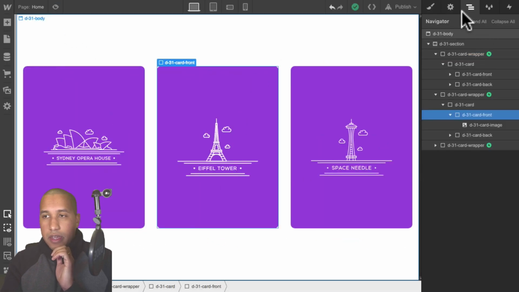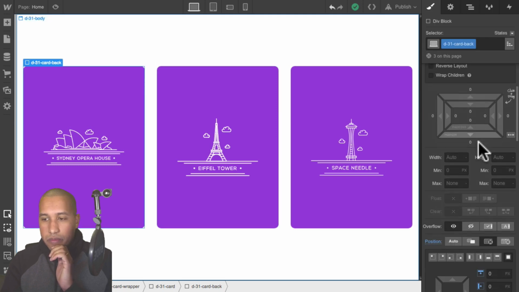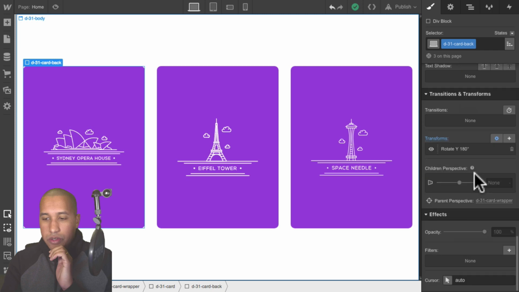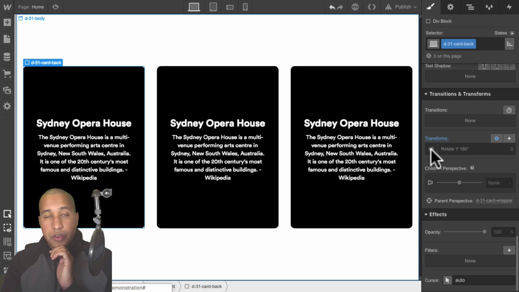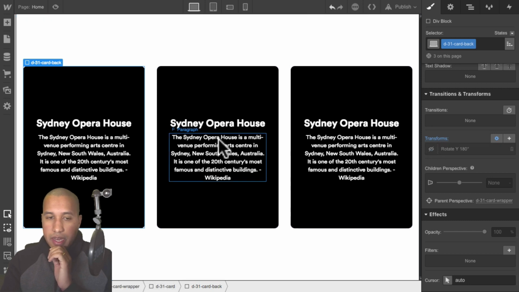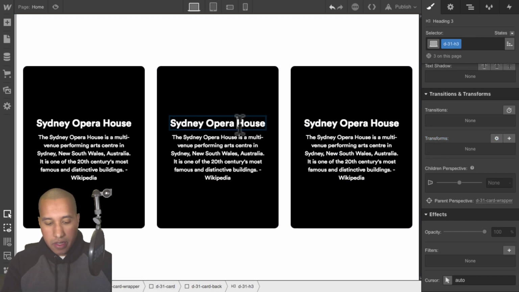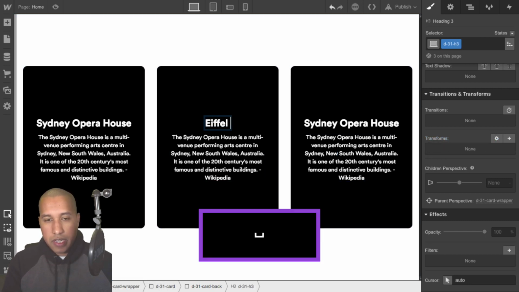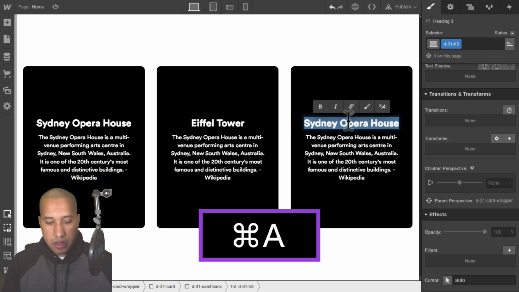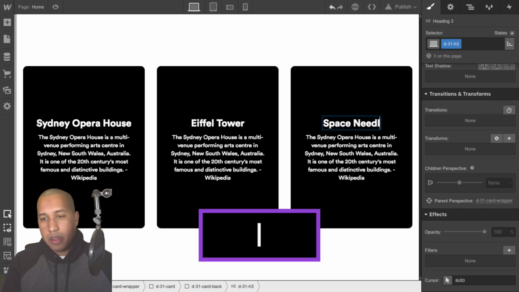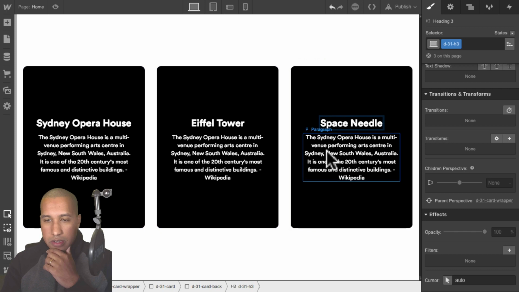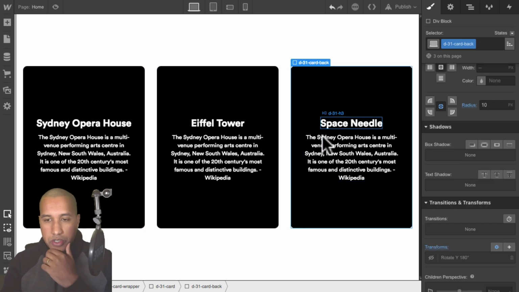I can go in and I'll select the card back and scroll down to transforms, and I'll just turn off the 180 degrees so we can edit it. Okay, so here I'll say Eiffel Tower and Space Needle. I'm not going to do the Wikipedia thing because you kind of saw how I did that. I just researched it. But yeah, so there we have the card back.